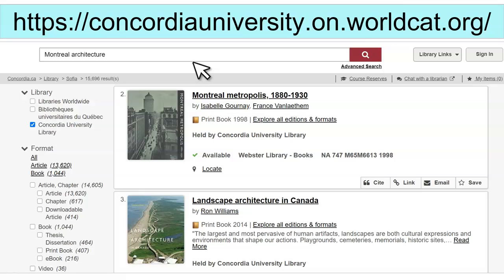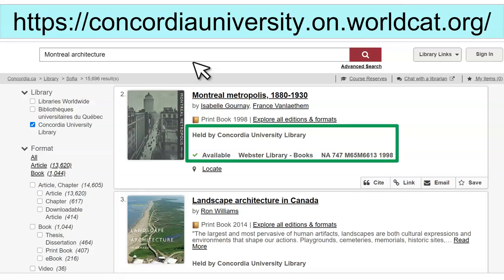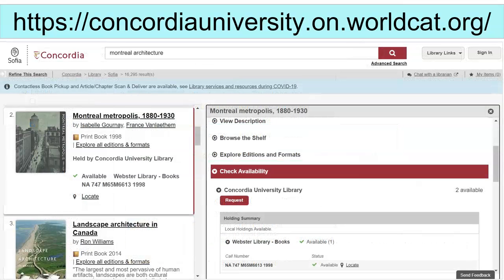Let's look at the first example. The title of the book is Montreal Metropolis, 1880 to 1930. We can see that it's a print book. We can also see that it's held by Concordia and it's available at the Webster Library. If I want more detail about the book, I can simply click on the title of the book. A new panel will appear on the right of the screen. In this pane, you can click on the arrow to view the description if you want to learn more about the book.